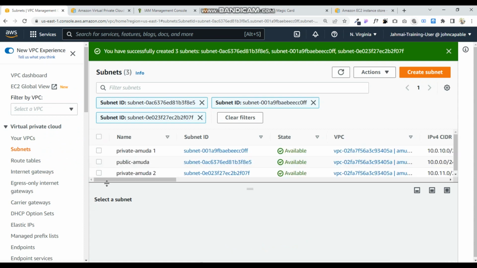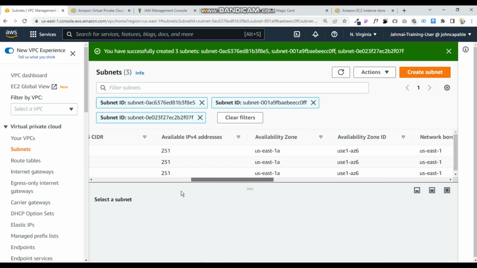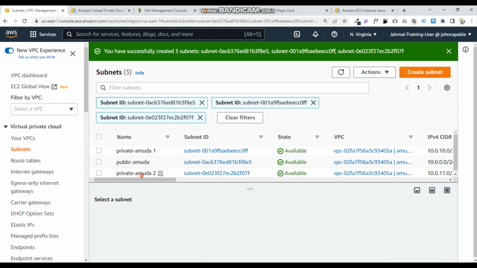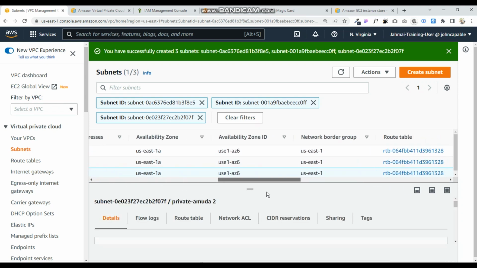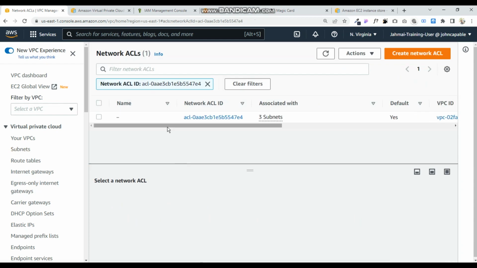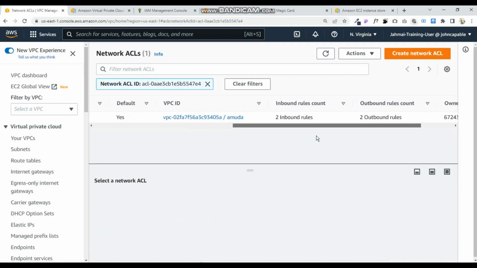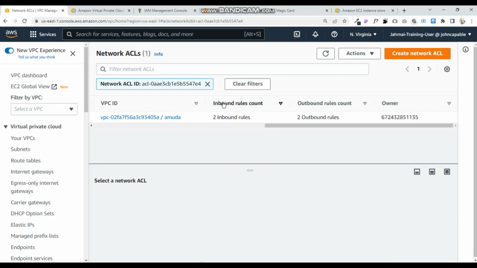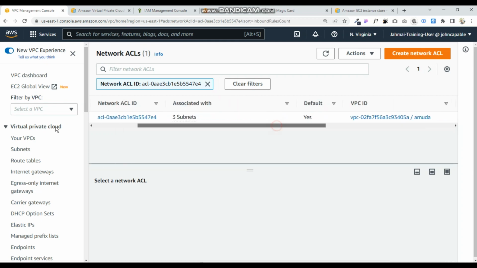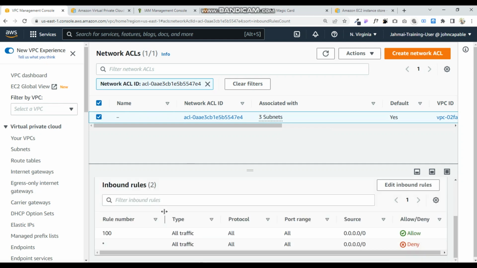This is readily available, as you can see, attached to the VPC. NACLs by default, you don't really need to deal with them because they automatically allow traffic in and out, so we don't really need to specify them. Let's take a look at this NACL and see how it's configured. As you can see, the VPC ID, 2 inbound rules and 2 outbound rules. Let's take a look at the inbound rules. It allows all traffic.